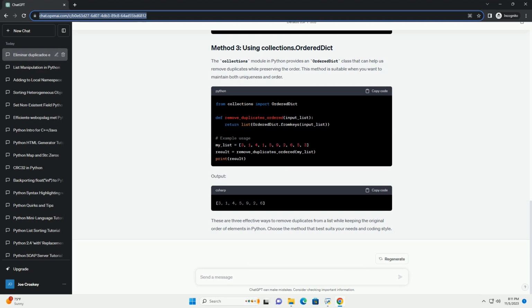Output. These are three effective ways to remove duplicates from a list while keeping the original order of elements in Python. Choose the method that best suits your needs and coding style.